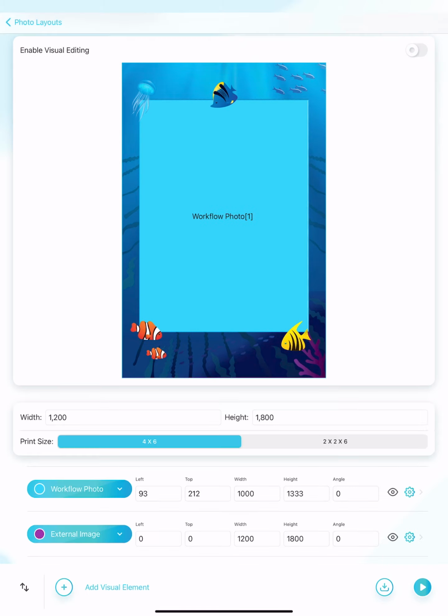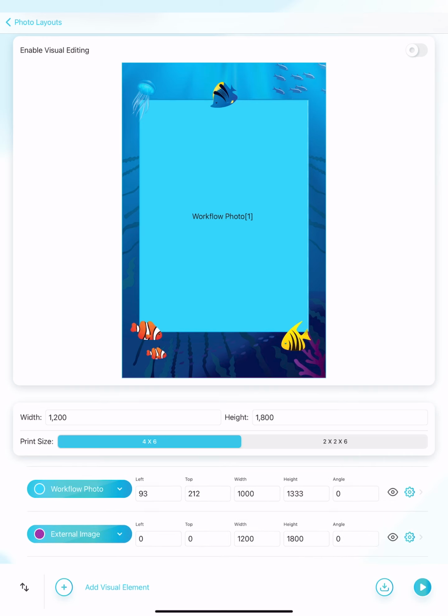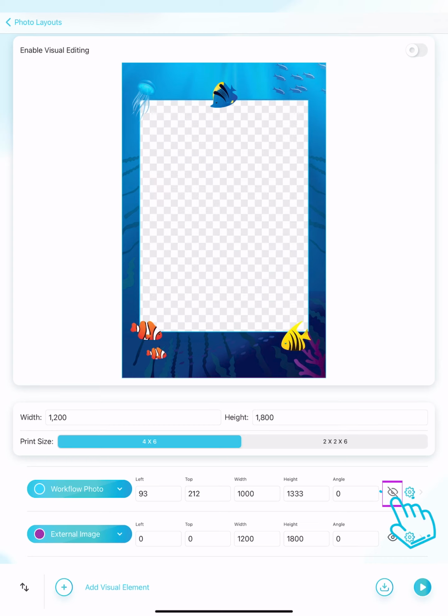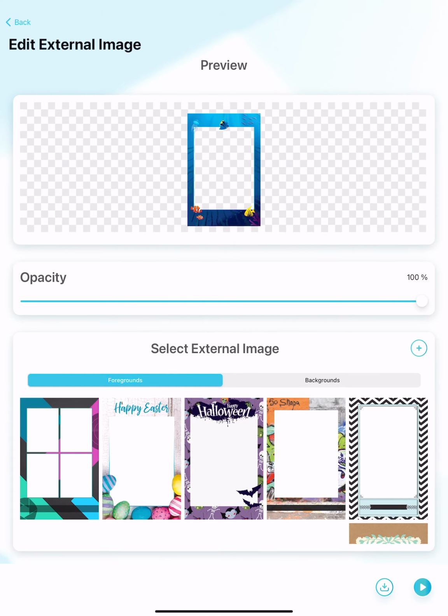using touch. You will notice that some of the elements appear on top of each other. To change the order of their appearance, click the arrows button at the bottom left corner to rearrange them. You can also show and hide the preview of each element by clicking the eye icon, and to view different settings for each element, click the settings icon.